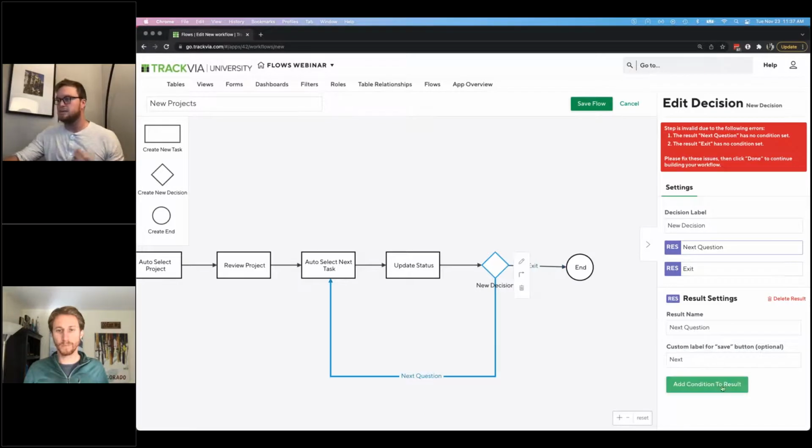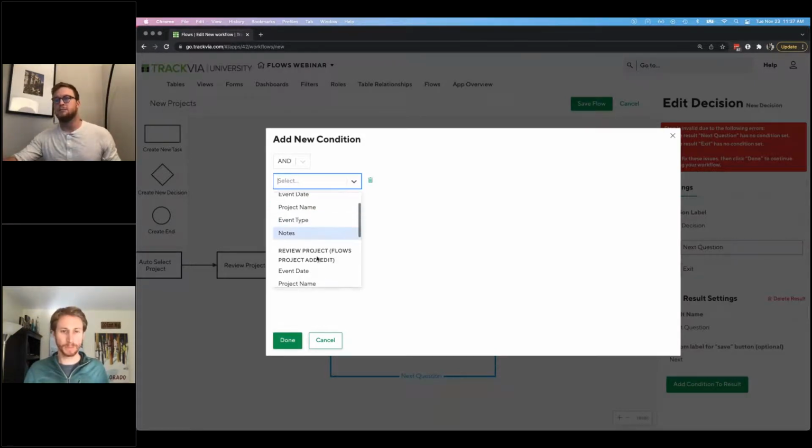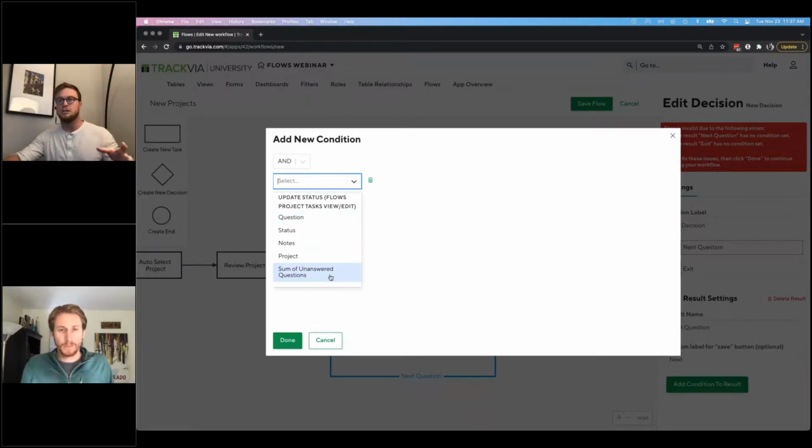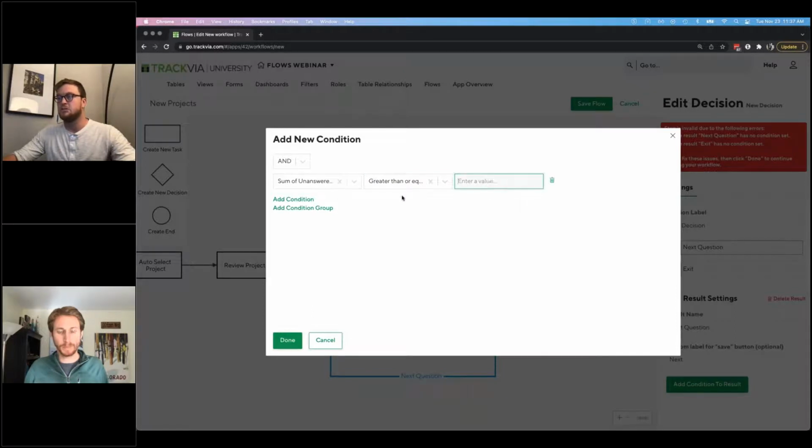Okay, so for the next question, this is where that hidden value on the form comes into play. I want to find my review project, or actually this update status step, the flows project tasks view or edit form. This is that value, the sum of unanswered questions, that the end user shouldn't see, but is going to determine in my condition step what to do next. So what we'll use here is, if we have one or more unanswered questions, we're going to loop back through.